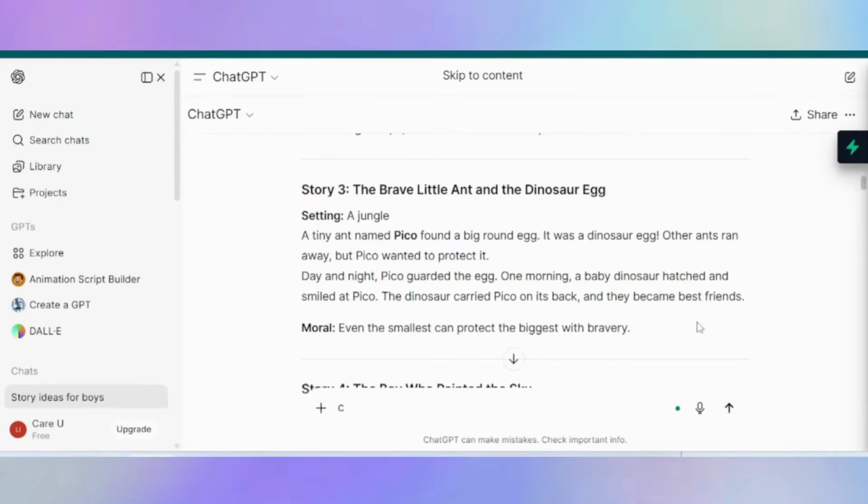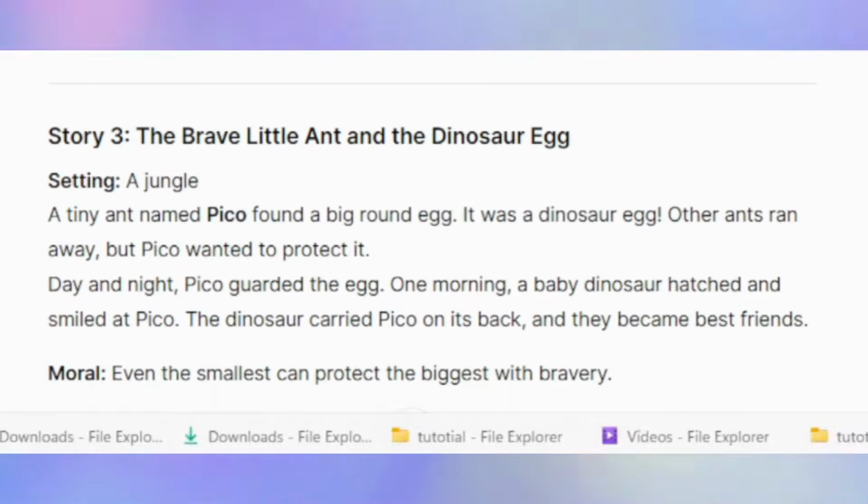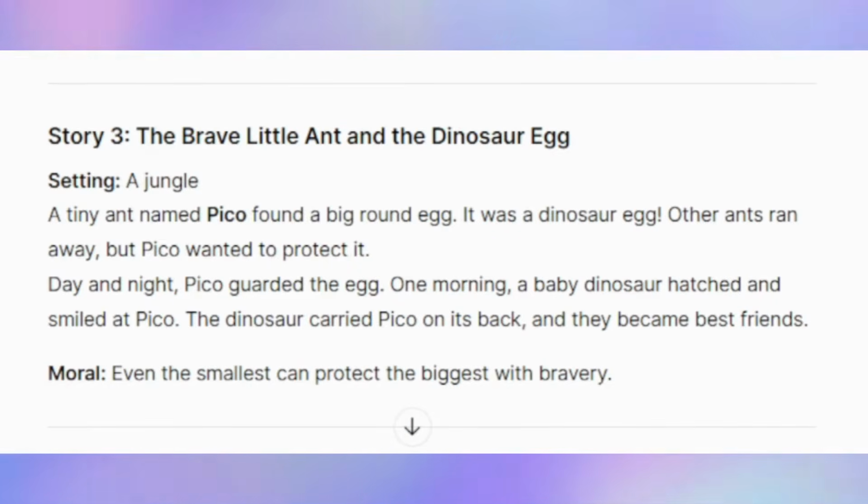Once you receive the list, pick the one you like best. For this tutorial, we'll select idea number 3, the little tiny ant and the dinosaur's egg. We'll copy this idea and use it as the foundation for our storybook.